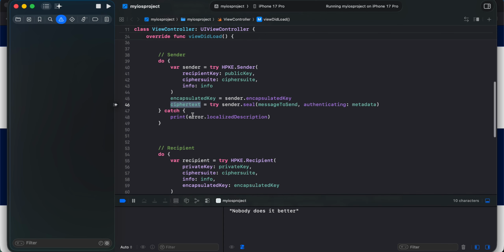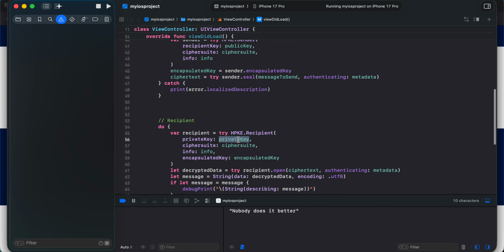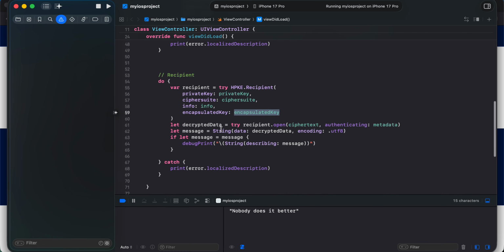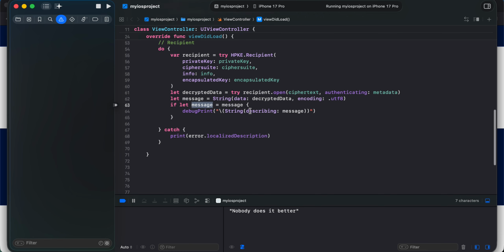Once we get the encapsulated key and ciphertext, we create an HPKE.Recipient, passing in the private key, cipher suite, info as well as the encapsulated key. Then here we pass the decrypted data: recipient.open, passing in the ciphertext, and inside authenticating we just pass our metadata. Then here we just convert it to a proper string with the help of this, and in case it is an optional, I'm just handling this and printing it to the console.